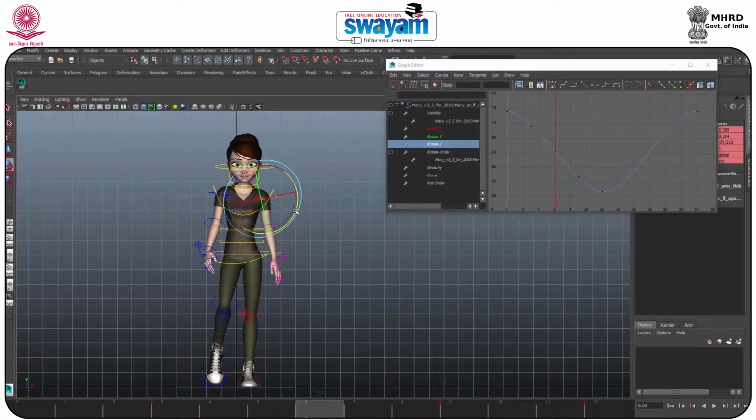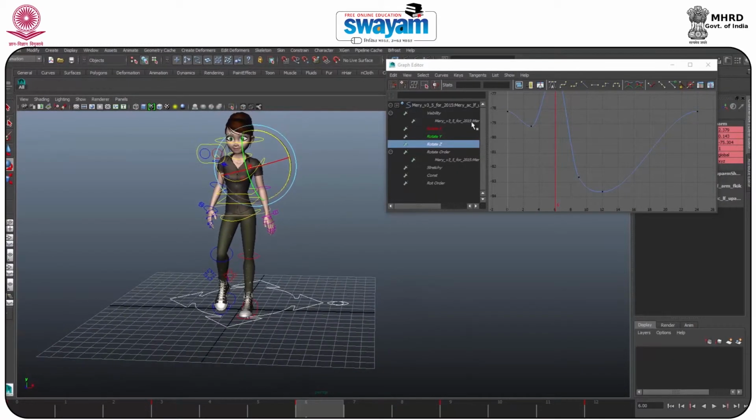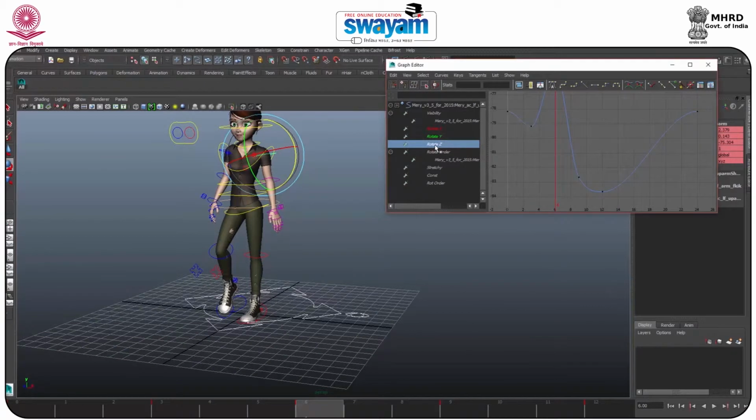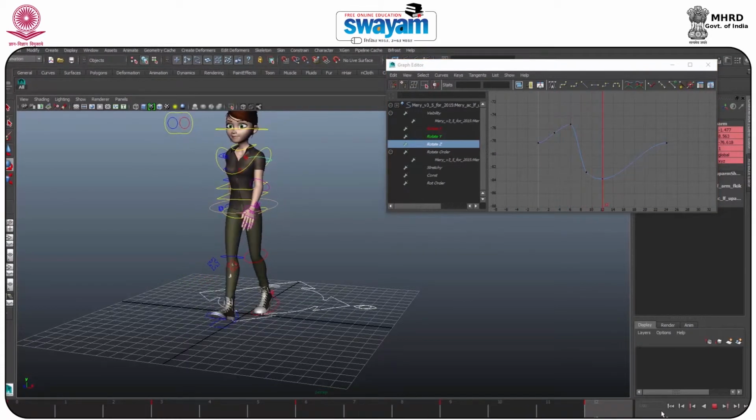And also select this and manually change the position. And as you can see in the graph editor, that point has gone upward. Select this part, and we also have to do a little bit of slant, so it will easily follow the same. Okay, we'll select and move it upward.